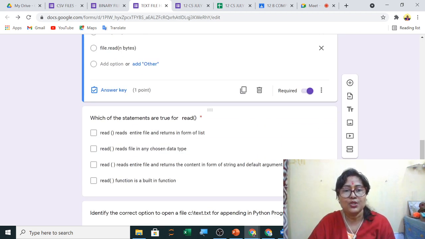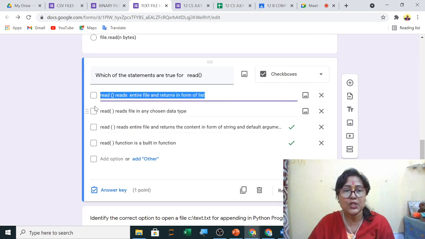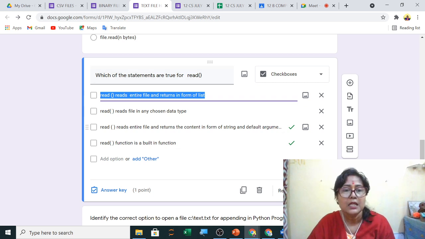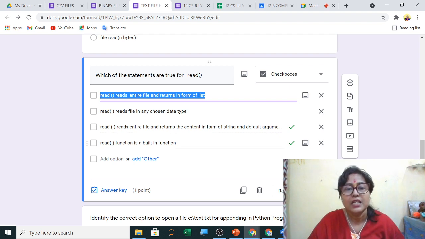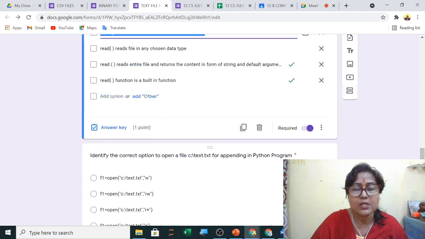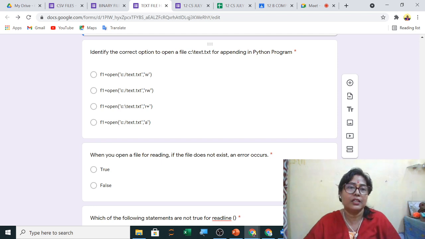Next, which of the statements are true for read? So here you can see check boxes are there. Check boxes means multiple options will be correct. So read reads entire file and returns the content in string form, and read is a... this one, let me check it. This question, let me check it and then I will review it.